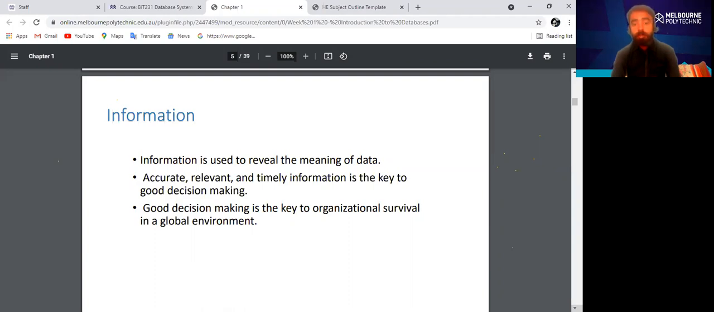Good decision making is key to organizational survival in a global environment. Everything in the global environment needs a decision on time, not before the time, not after the time. If you take a good decision on time, it's good for your organization, your company, your business to survive in the environment.